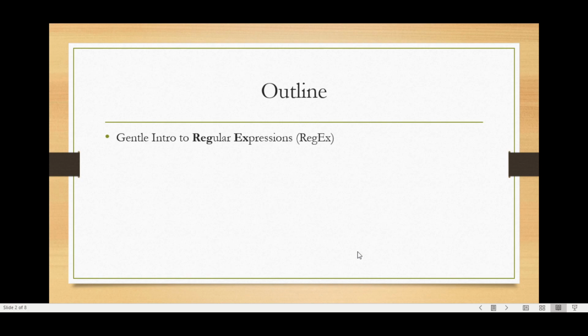First, I'm going to be giving you a really gentle introduction to regular expressions. I'll also be showing you how to use regex in Excel. I'm going to call it regex from now on. And I'm going to give you some short examples just to get your feet wet with it.